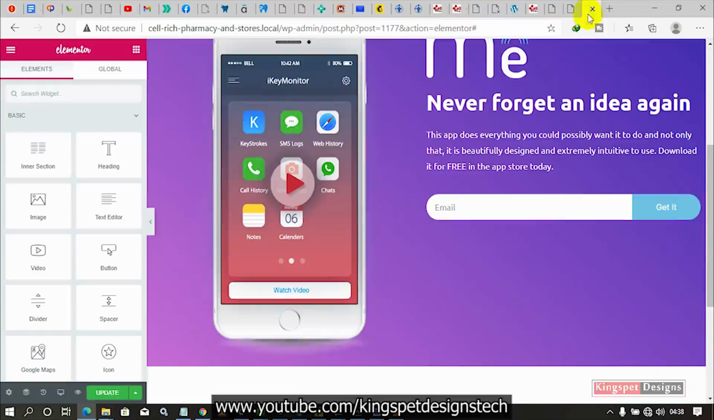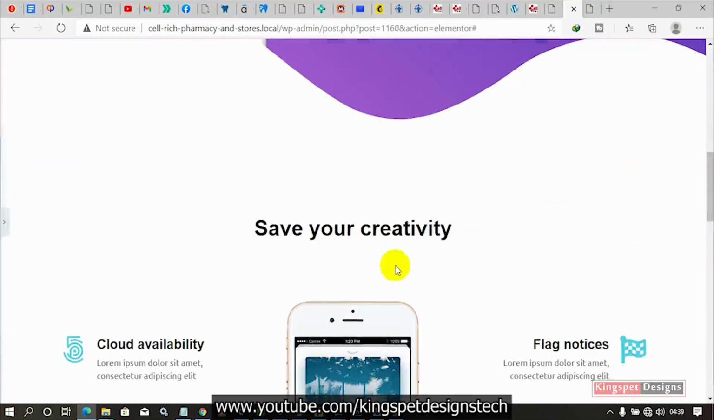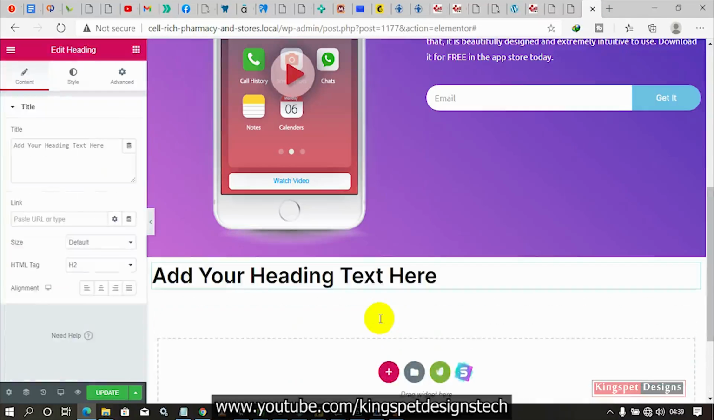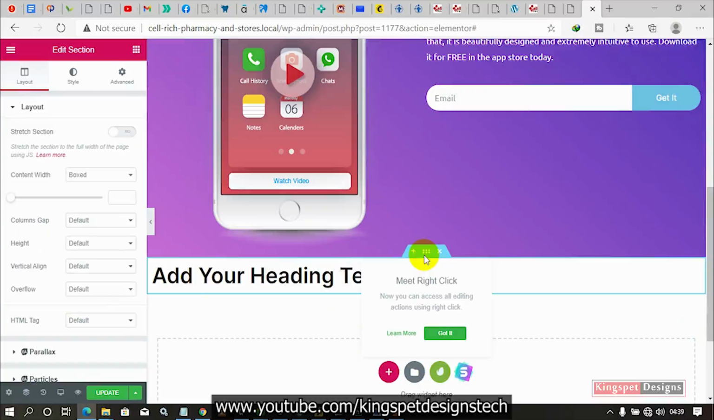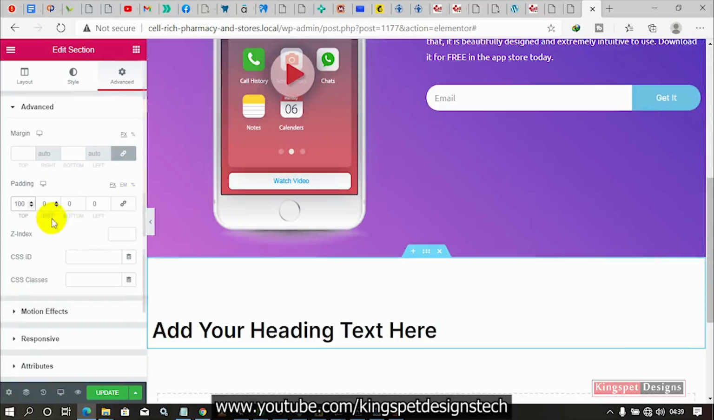So now, on this side, first of all, let me add another section for this particular site. So I'm going to add another section, let me say title section. I'm going to add a title to this place. I'm going to give the top a padding of 100. For now, let me just leave it as 100.